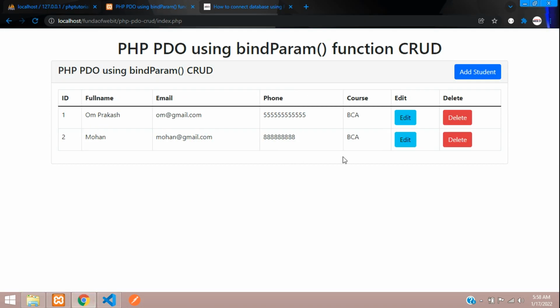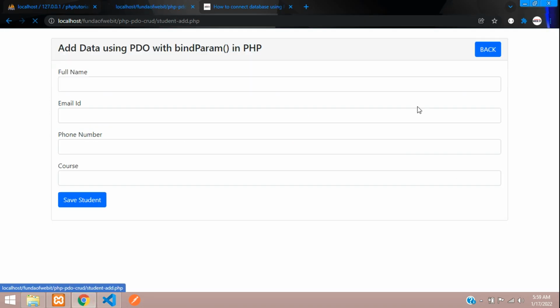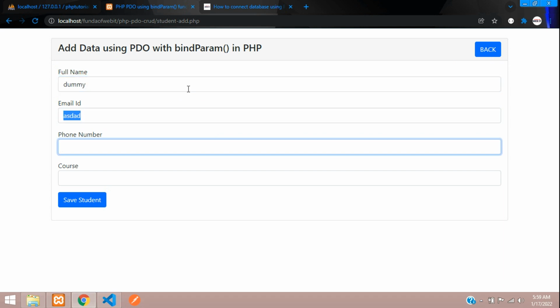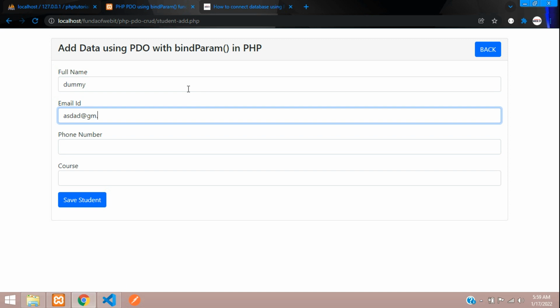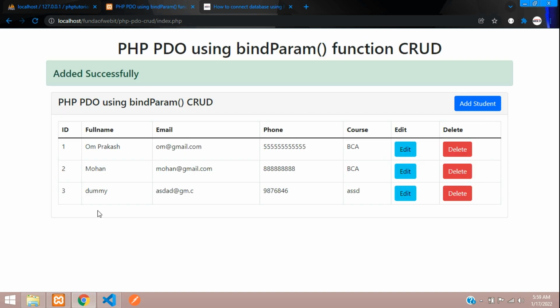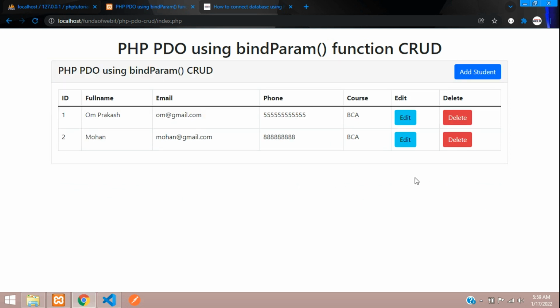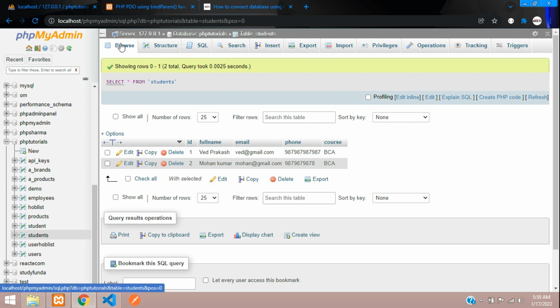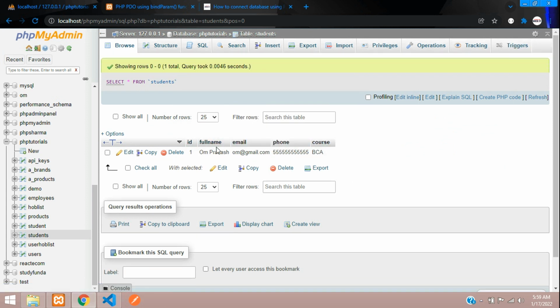Here we refresh, and yep guys, let me just add one dummy data. So dummy, and yes, save student, added successfully. And now guys, let me just delete. Perfect, deleted successfully. Let me just delete the second record, so you can find deleted successfully. Okay, here we refresh and you will see that it's deleted.